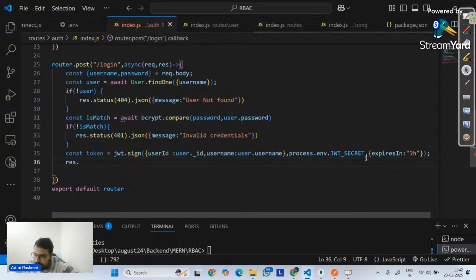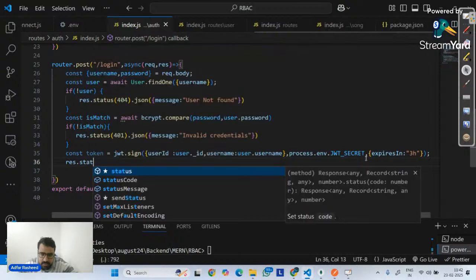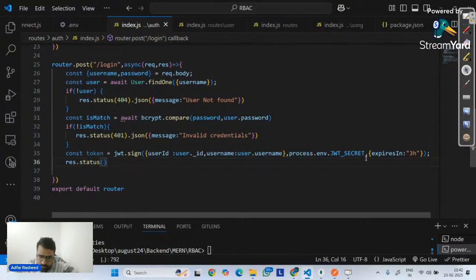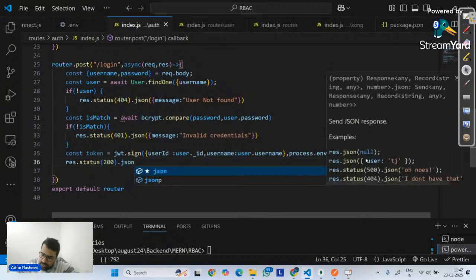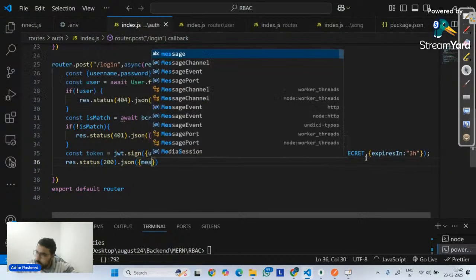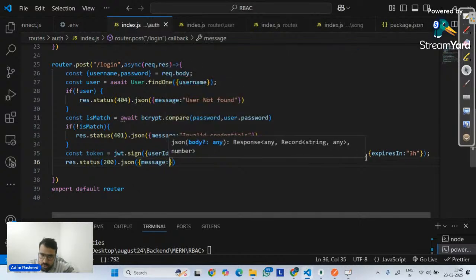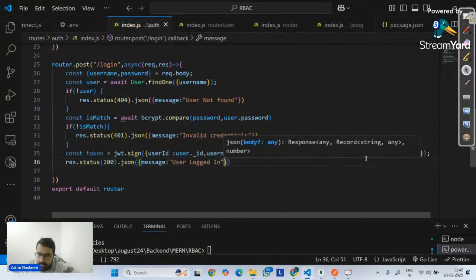And after that, what's the next step, which we have done in the previous class? In the response.status over here, it should be 200 OK. Then I will simply send a JSON response where it will give me a message, and the message over there should be "user logged in". Then comma, I will tell it to send a token.